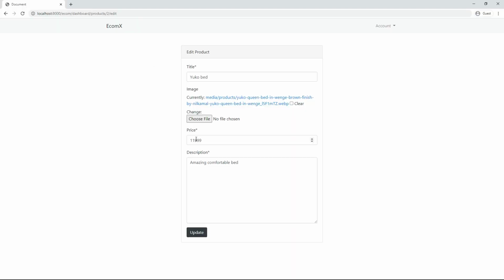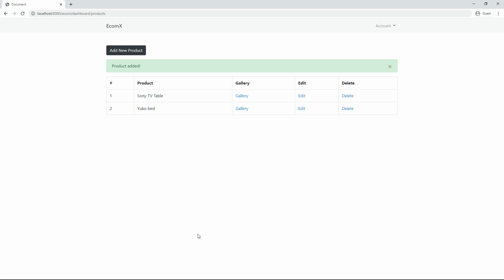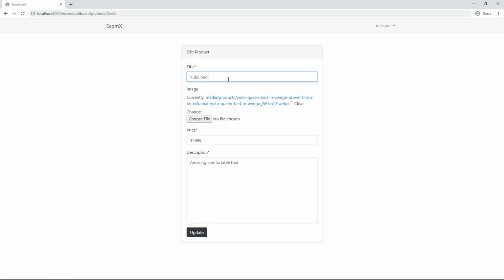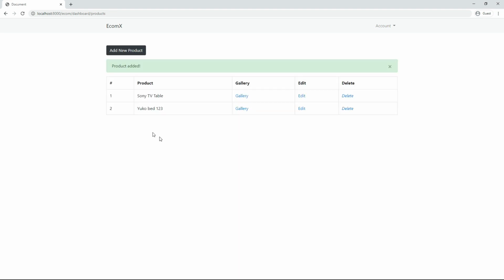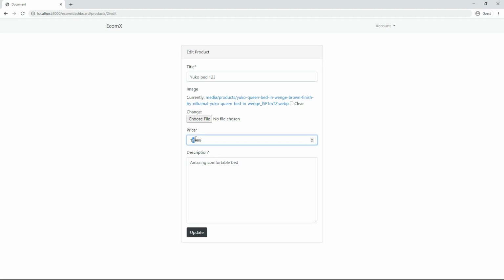And now if we try to edit, here it is updated. Okay, so you can't see the changes right here. Let's try to change the title. And here you can see this one is updated. Also the last change of price is also reflecting now. So this is how we can let the sellers update their product details even after creating the product.